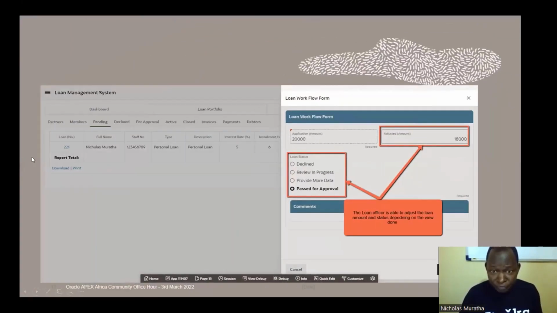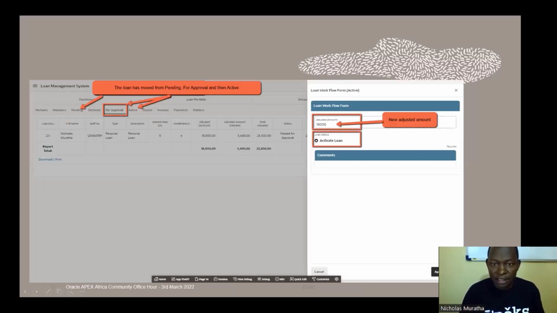Then I'll come and approve. And while approving, if I find, as the loan officer, Nicholas does not qualify for the 20,000, I'll just be able to do some adjustment. Maybe he qualifies for 18,000 as far as this example is concerned. So we'll just input the 18,000 and approve that. And immediately on approval, the loan will move from pending to for approval, and further you can even activate the loan.